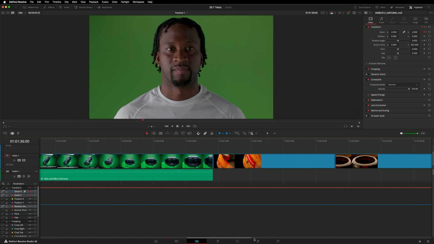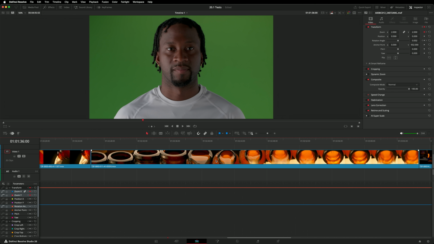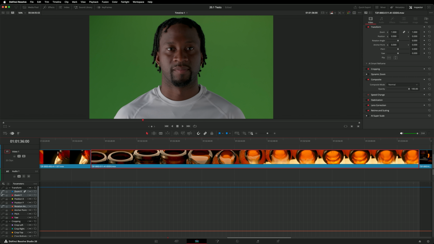A lot of people love the way that retiming works in Premiere, being able to manipulate the retime curve directly on the timeline. Great news, you can now do that in Resolve. Here's the clip I'm going to retime. Select it. By default, the retime speed curve is not visible. Enable it.